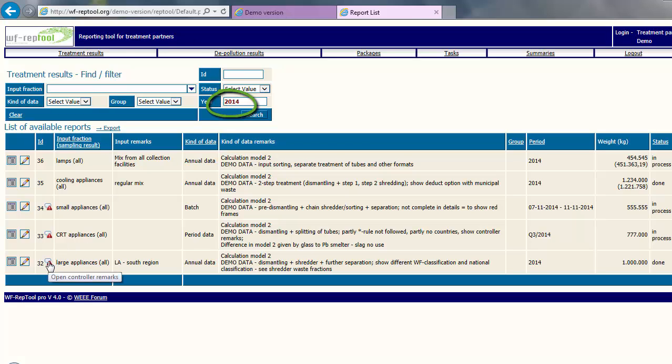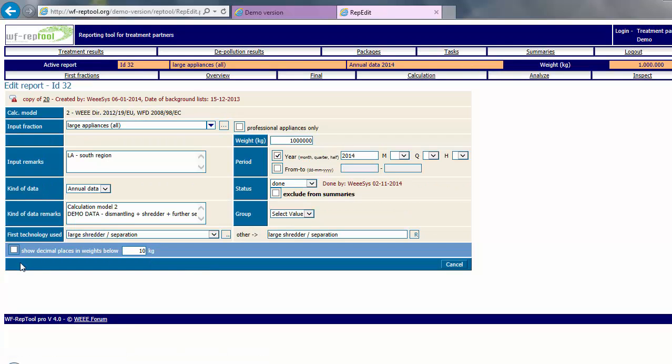We choose the report 32 as our example. With the pencil or edit button, you will come to the identification page of the report, where the reporter may choose, add or edit all information for this report. Relevant for you in case is the calculation model used for this report. When a report is set to done, this means that the reporter announced that the report is ready, for example, for any VE system overview or annual data. This setting may not be changed by the reporter, only by the VE system or the RepTool administrator.